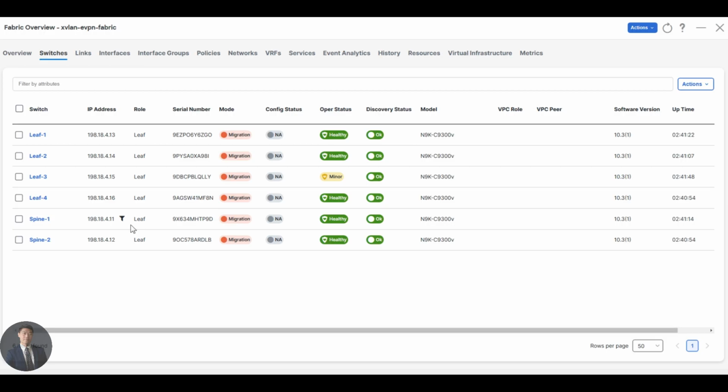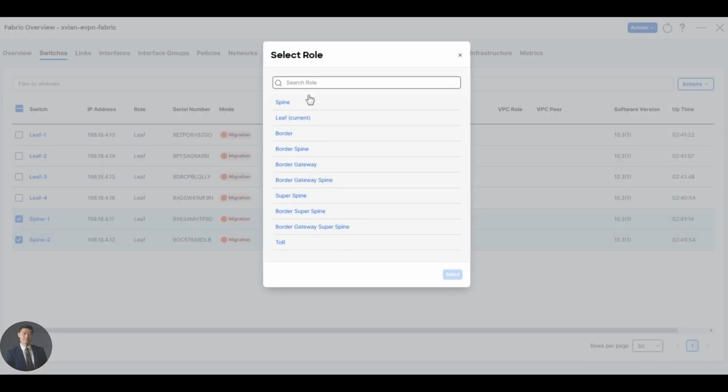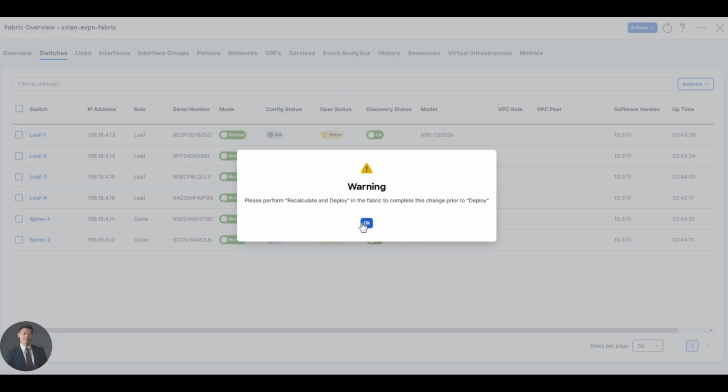We find spine 1 and spine 2, and they are defined as a leaf, but I'm going to change that. We're going to change the role to spine. Okay, select that, and it needs me to recalculate and deploy. That's fine. Click OK.